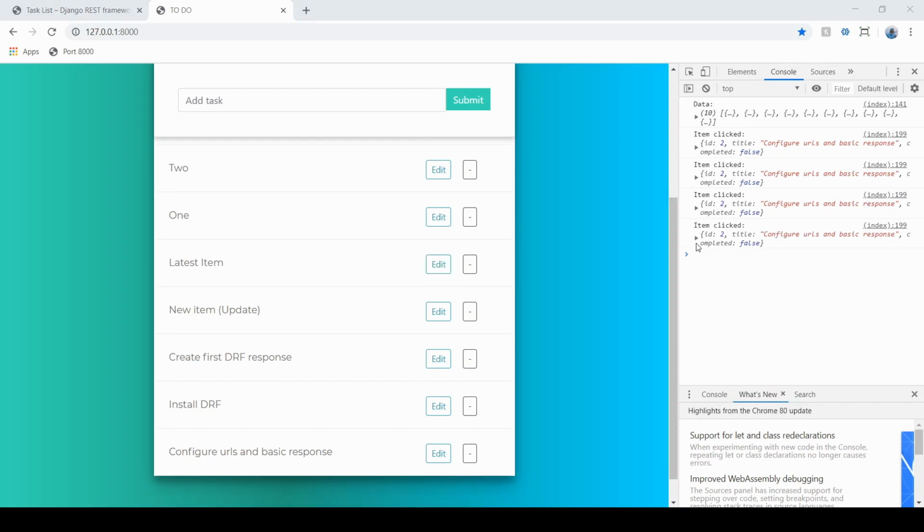So if you look in the console, no matter what item I click on, so if I click on 2, we're always going to get this last item, configure URLs and basic response. So it doesn't change. The only object that gets passed in is the last one. It's kind of like that first issue that we ran into when the event was only passed into the last one. So the solution is immediately invoked function expressions.